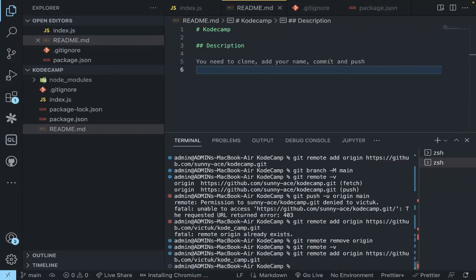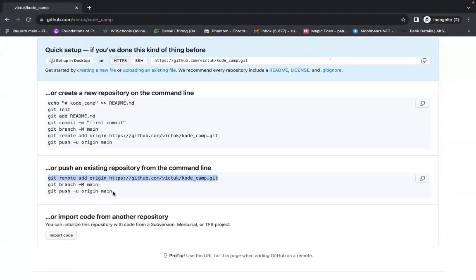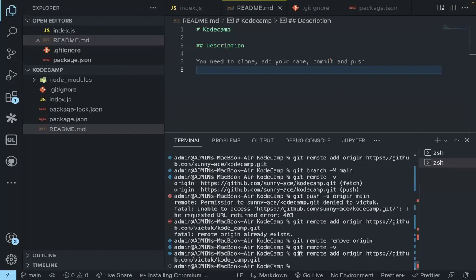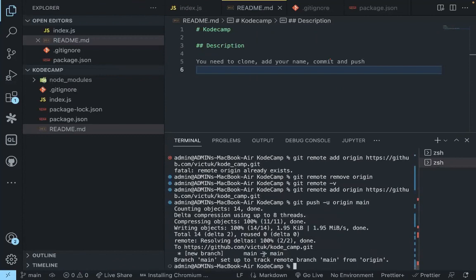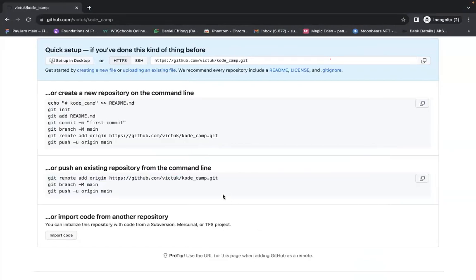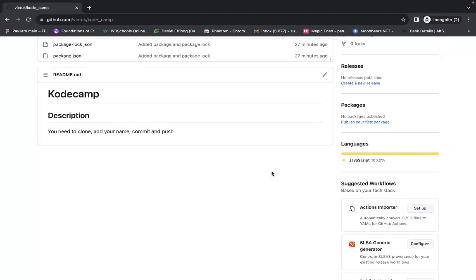Then after that, I can come back and say git push -u origin main. If I paste that here and press enter, you see what is going on? It has actually pushed online. If we come back here and refresh, here is what we would get.